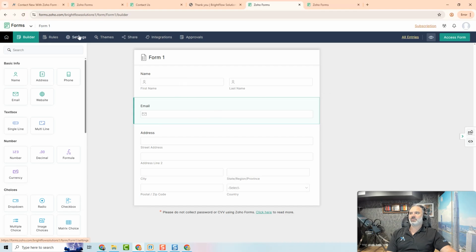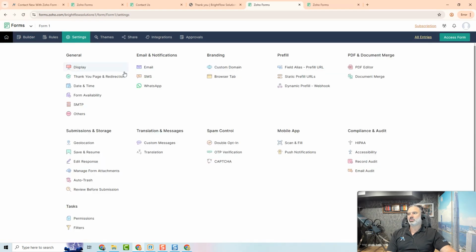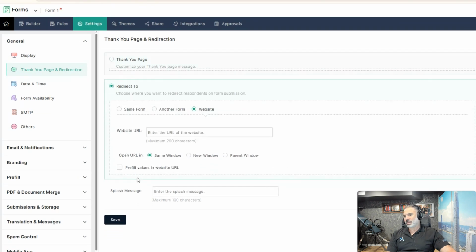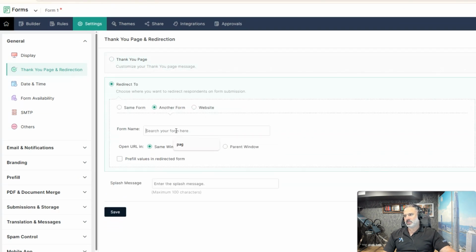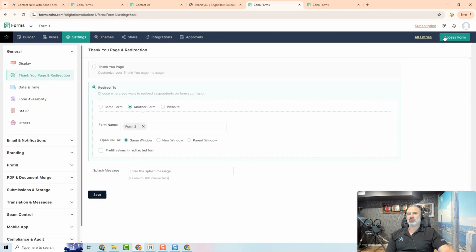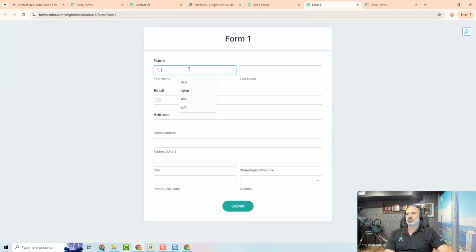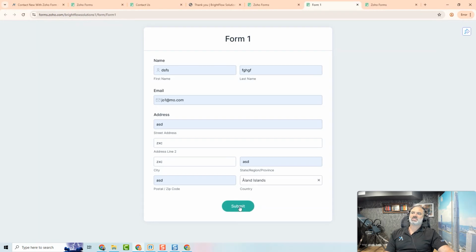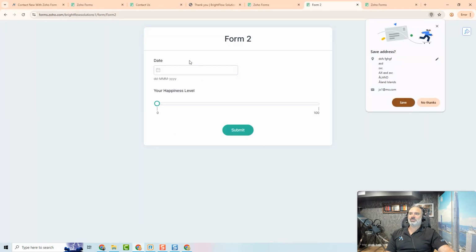So in this case, I would go to the settings. I will go to the thank you page redirection. I will select here, redirect to another form. And I will write here form 2 and click on save. So what will happen here, if I will go and I will execute this form, I will put the details. Okay, so we'll have something here. Whenever I'm submitting the form, now I'm going to form number 2.